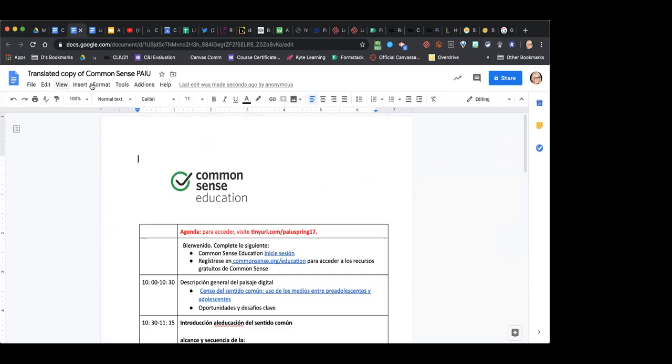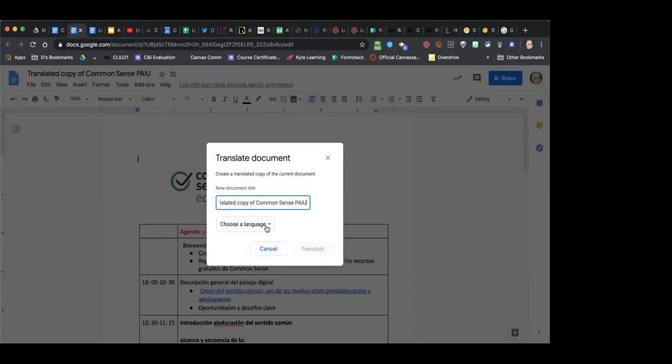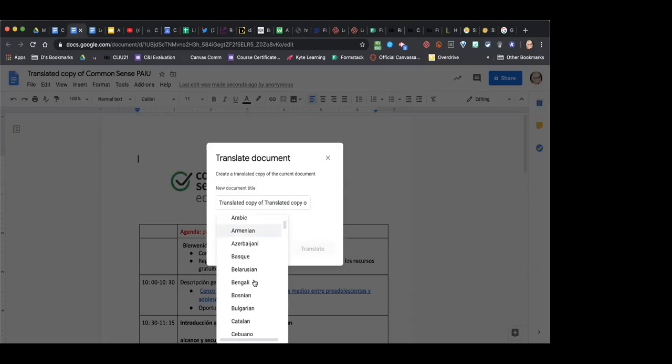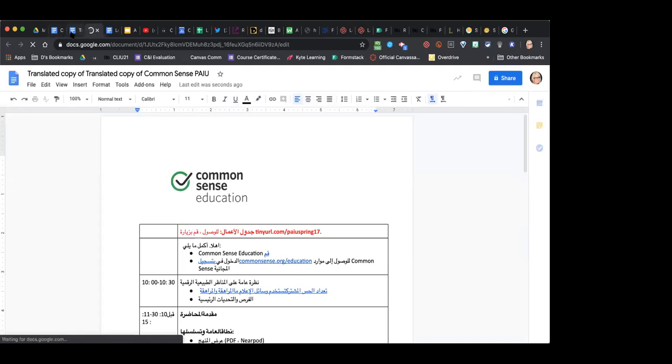And I could now translate it again. Maybe I have multiple kids in my class that I need to translate things for. What if I want to translate this now to Arabic? Now it's going to translate it. And I can do that as many times as I need to. And it's always going to make a copy of this.